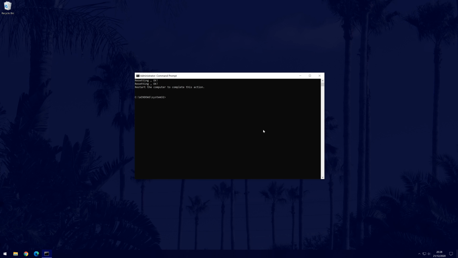The next command to enter is ipconfig, space, /release. Press enter again to run this one. Now type in ipconfig, space, /renew, and then press enter. Finally, type ipconfig, space, /flushdns, and press enter. Now try restarting your PC and again try using your Wi-Fi to see if this has fixed the problem.